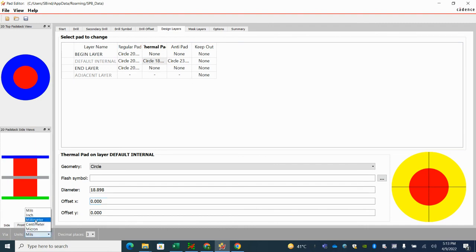It is 10 mils, millimeter, 0.45. Okay, that's enough. That's fine.